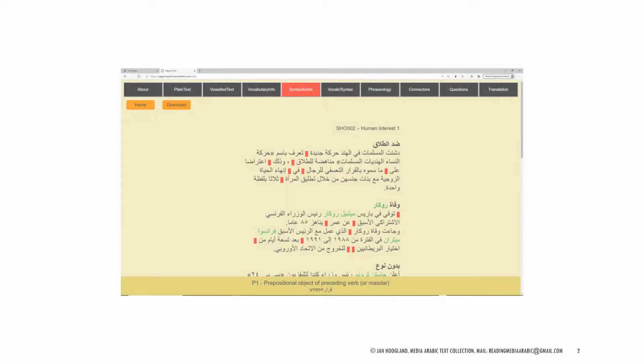This is what the syntactic coding system looks like if you go to the tab Syntactic Info on the screen. So here you have chosen a text. This is the text SHO002. So you've chosen this text, and then you went to the tab Syntactic Info, and then you would see this. You see a text, and in a number of lines you will see a number of red blocks, and these red blocks indicate the presence of a syntactic code, and the syntactic code always refers to a tip giving you information about the sentence, how it is constructed.